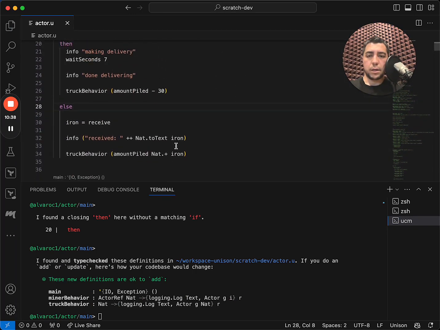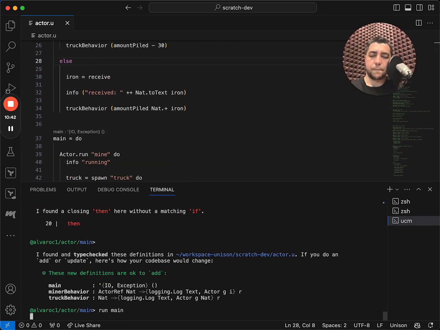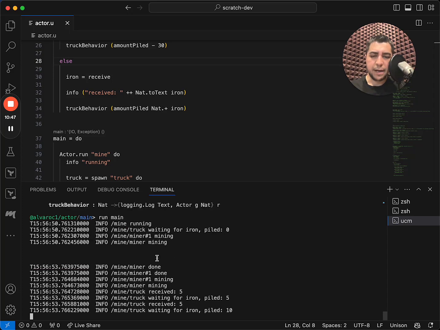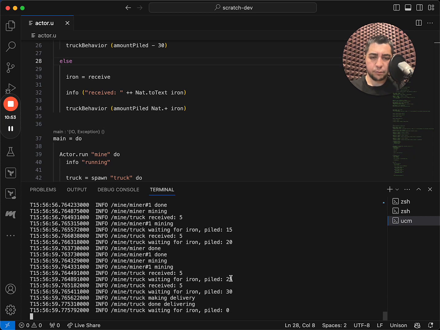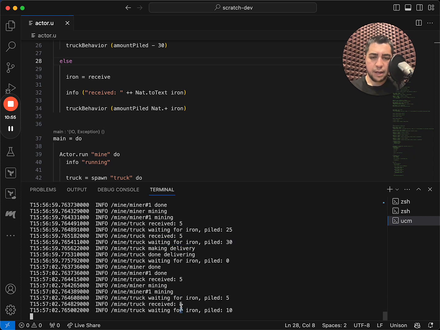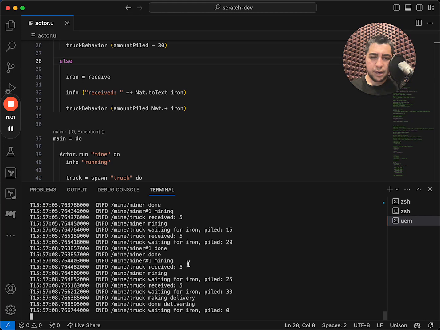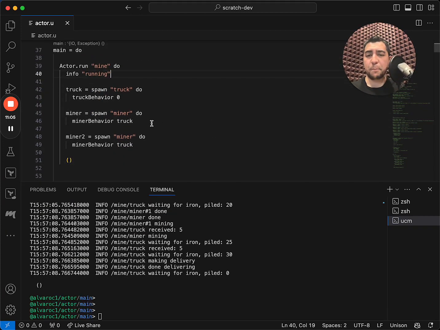Okay, let's see if this works. Okay, miners are mining. The truck has received some iron. It's piled up to 25 to 30 now. So the truck decides to make a delivery, which brings its pile back to 0. And then the simulation continues on until our main function exits.